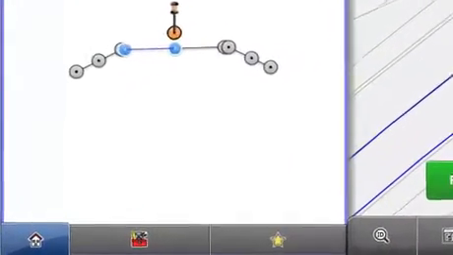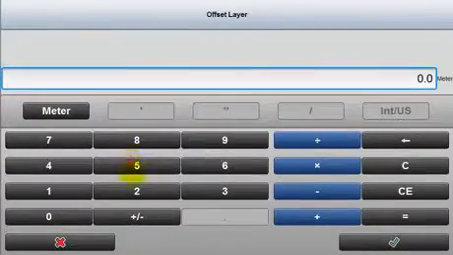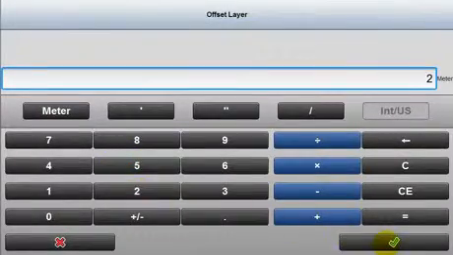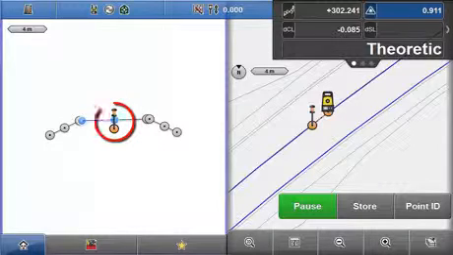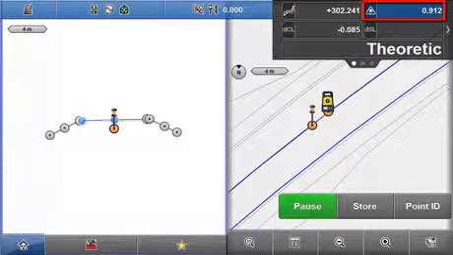Also in the toolbox is the option to vertically offset the whole model. I'll offset the current model by 2 meters. Now you can see the position of the pole below the surface, which is reflected by the blue fill value in the info panel.